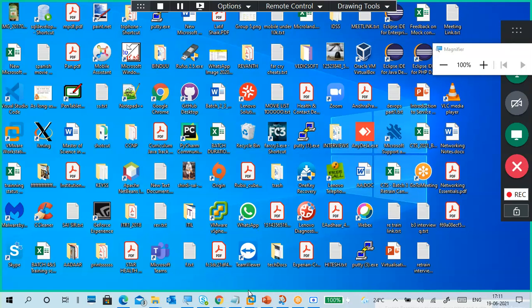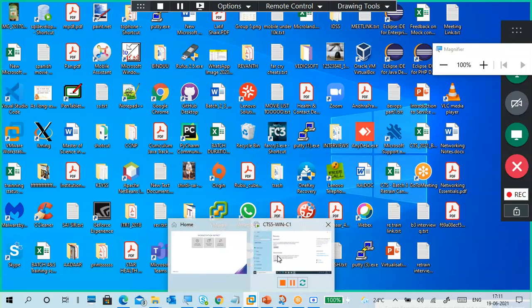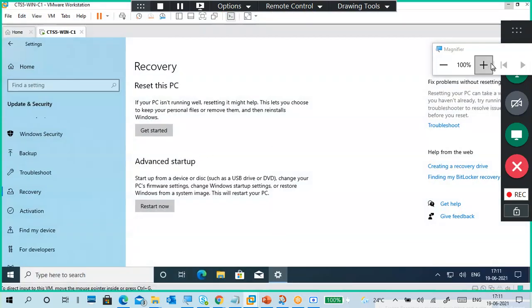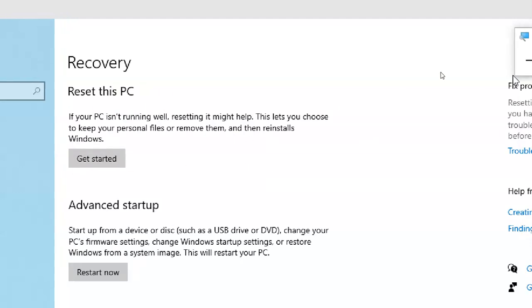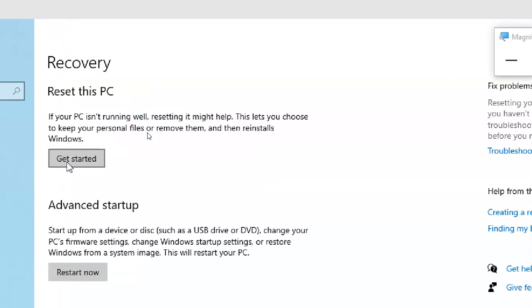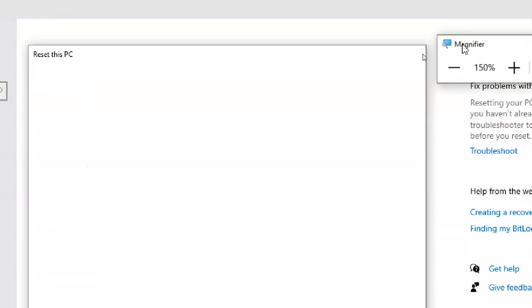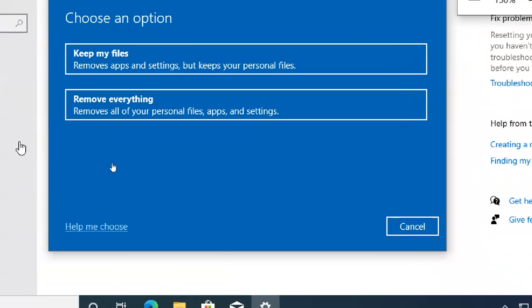Let me show one more option. I went here, yes, here it is. So I will show you here. Reset this PC, Get started. But don't click on it, because it's my virtual machine I'm showing.